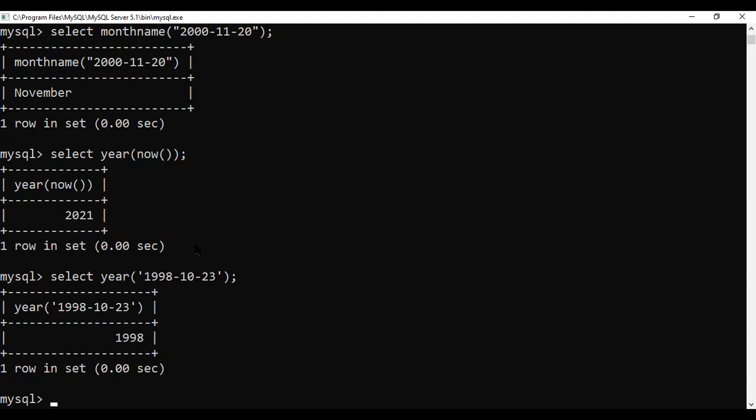Now, one thing you have to keep in mind, now is a function. So don't give any single quotation or double quotation. It will result in an error because it's a built-in function. So don't give any quotation marks. That should be taken care of.